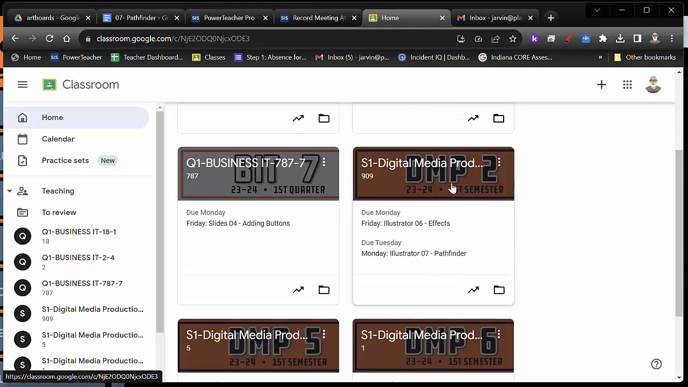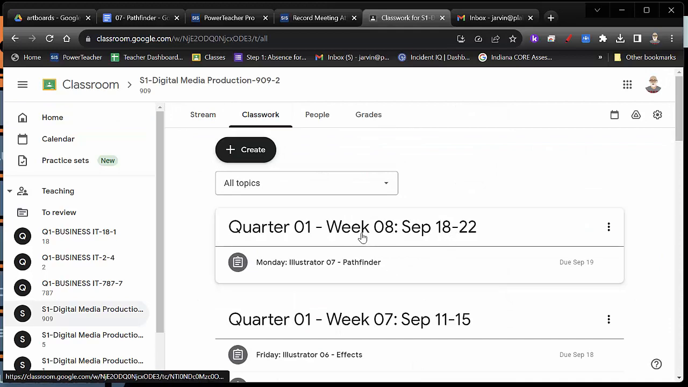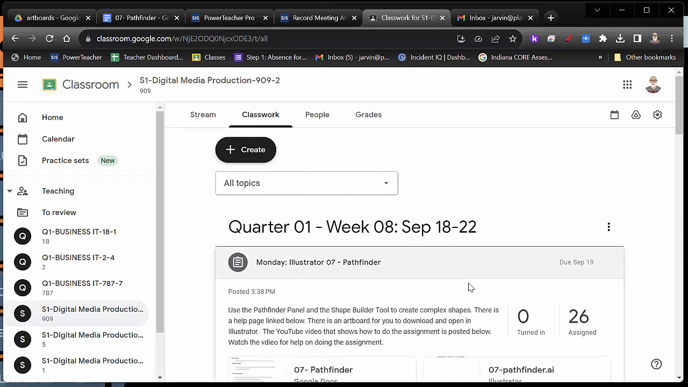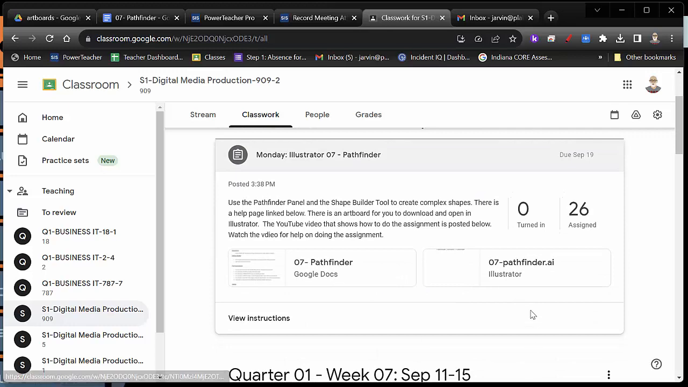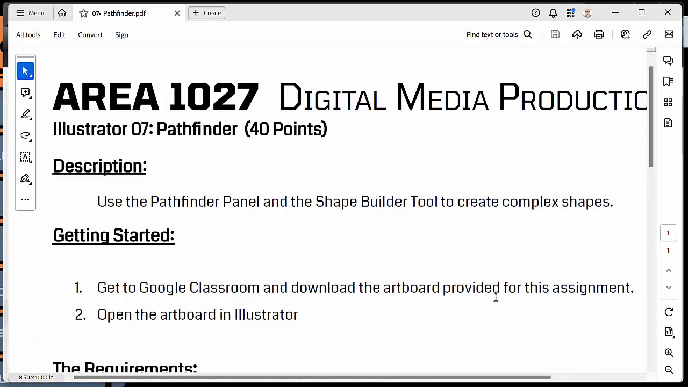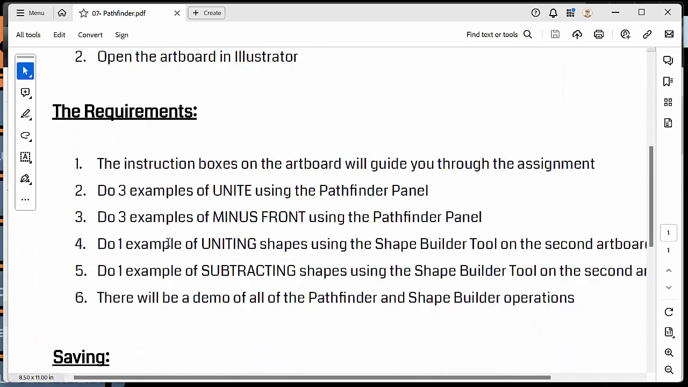All right. So I'm going to go to period 2 to show you some of this, and I'll go to classwork. This is the Pathfinder today. So on the Pathfinder assignment, you'll see a help page. There's also an artboard for you to use. The help page looks like this. You're going to do some examples of what's called unite and minus front. I'm going to show you all this, so I'm not going to read this to you. But you'll be doing some uniting of shapes and some minus front, and then also using the shape builder tool, which is kind of another way to do the same thing as the Pathfinder panel. But you're going to do some uniting and subtracting with the shape builder tool as well. And then you just have to save it and turn it in.